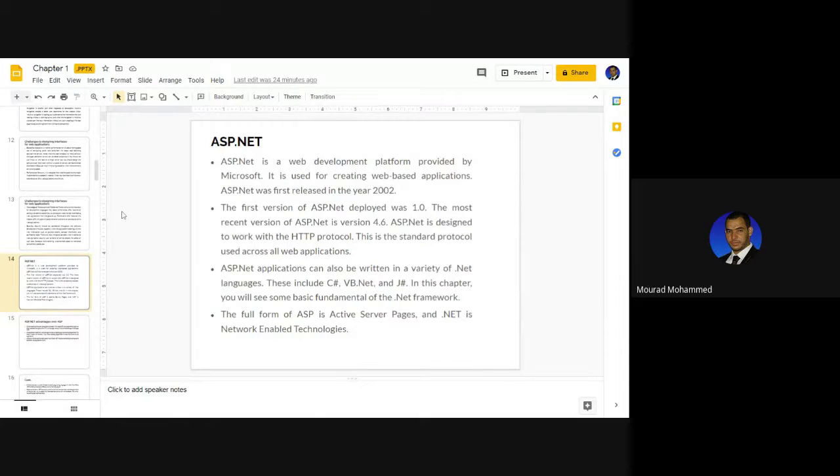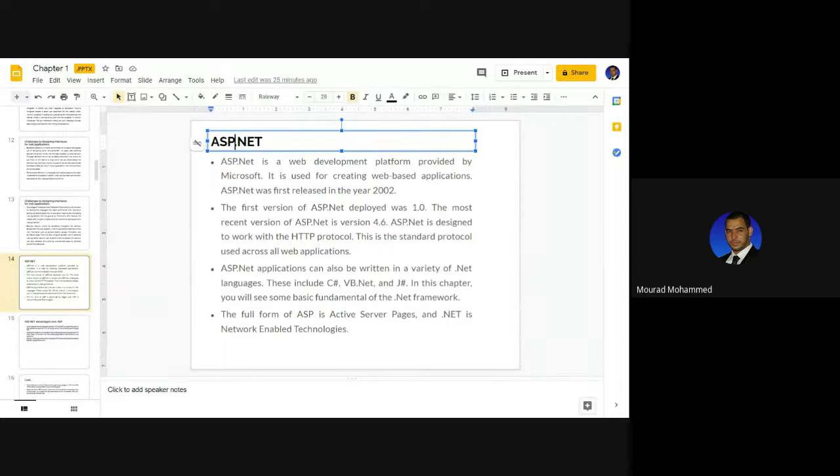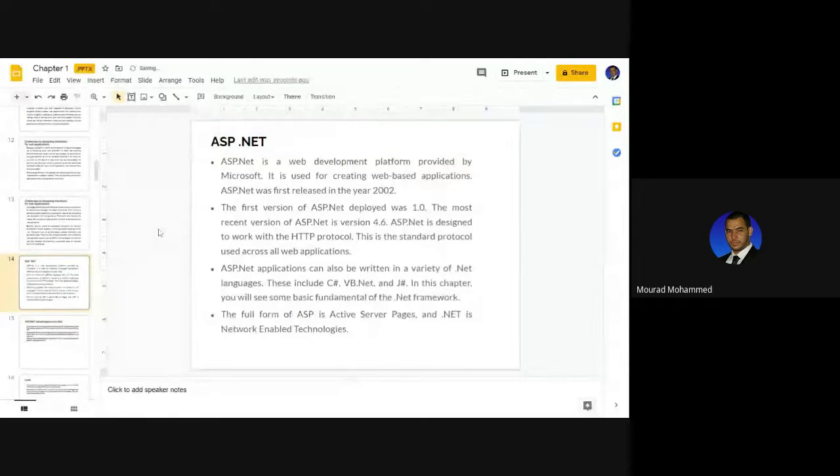Let's have a small look at the technology we are following as per our book. As per our book, we are going to design dynamic applications and solutions using the ASP.NET technology. ASP stands for Active Server Page.